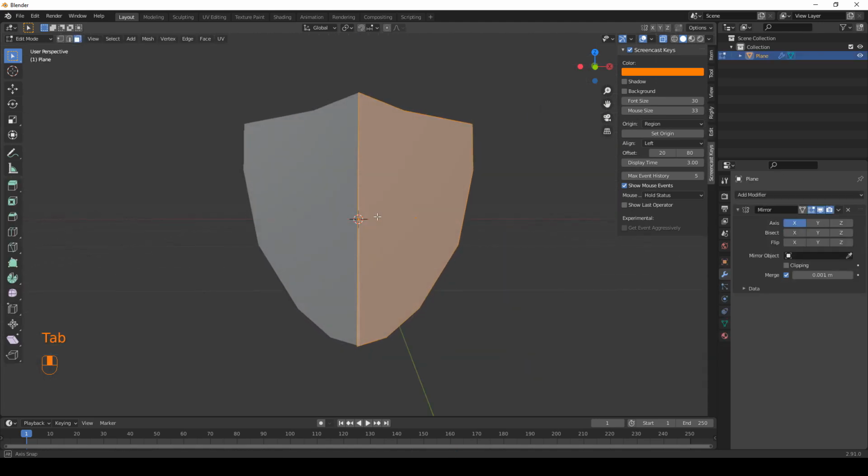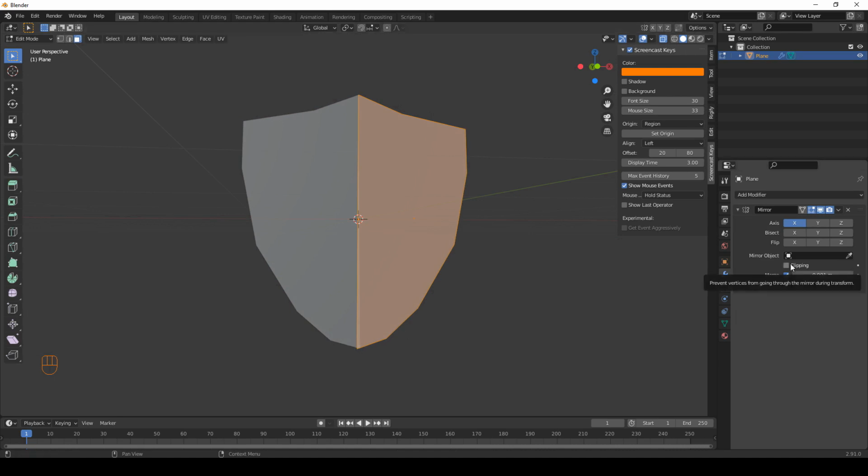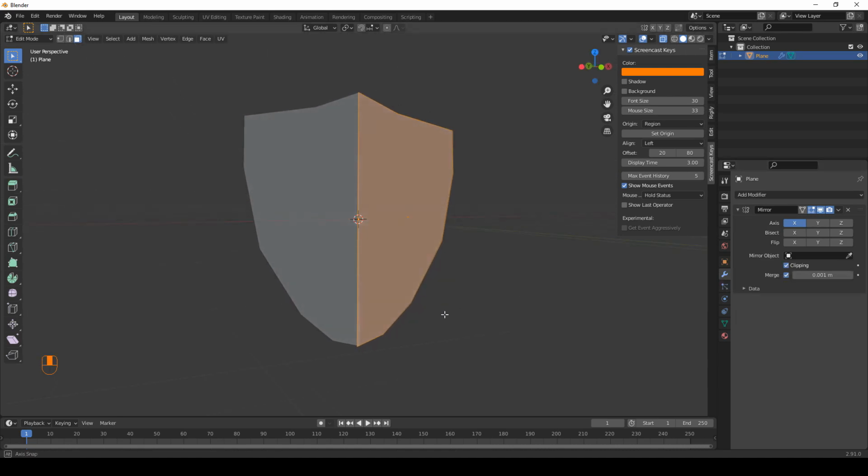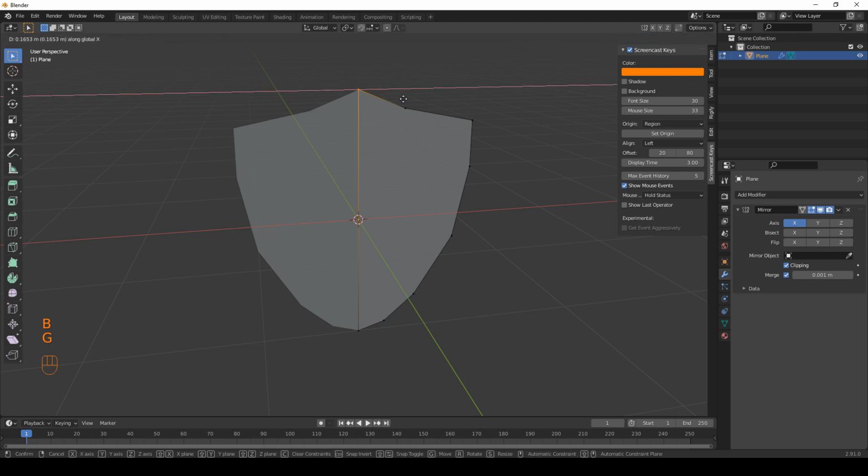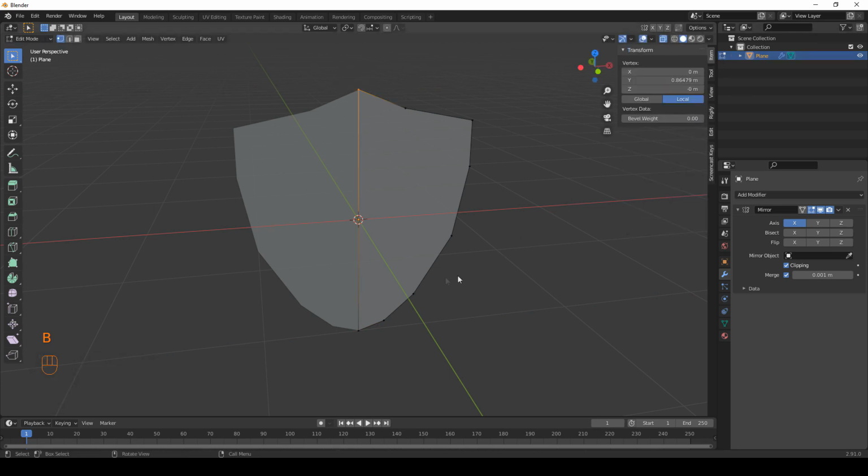And as we can see, this is not very clean. To fix that, we're gonna enable clipping and select this vertex, move it on the x-axis like this, and we're gonna do the same here. So it's nice and right at the 0 coordinate on x.